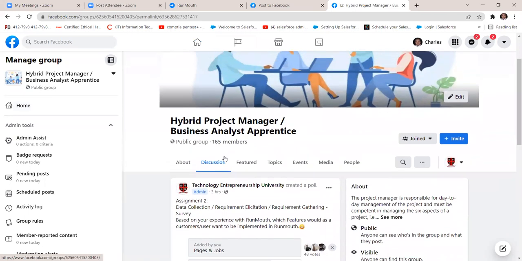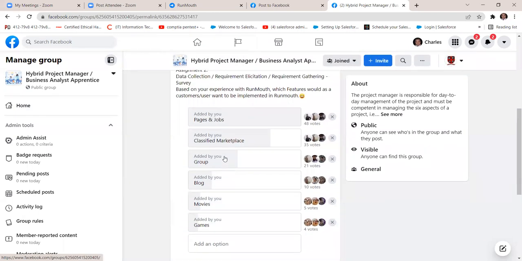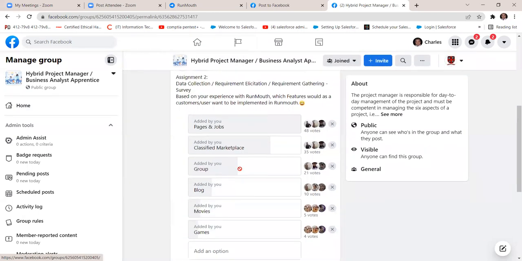Okay, this is the assignment that I gave to you. Look at our statistics. As you can see, this shows what the users want from the point of view of a user of this application, Runmouth. So we are going to be agile-minded. Agile-minded is we need to look at what the customers want.